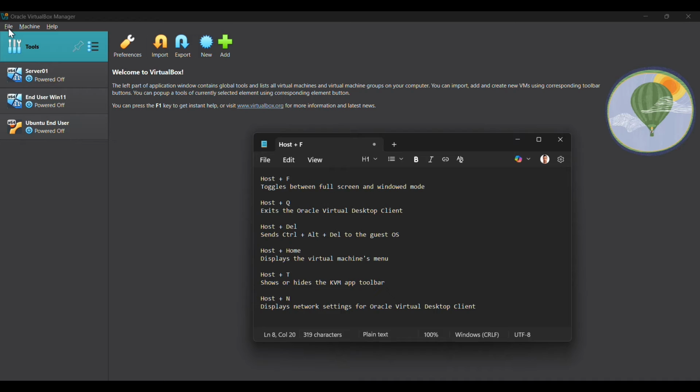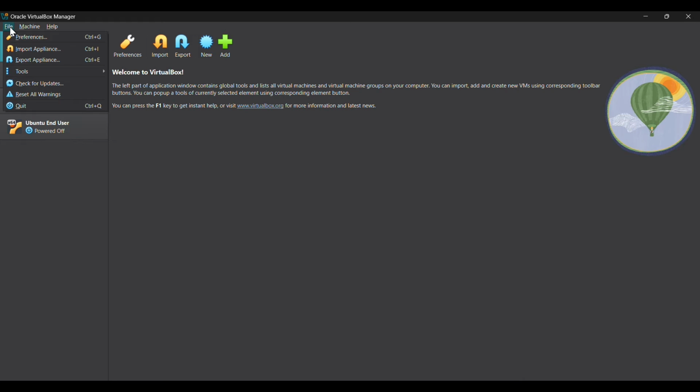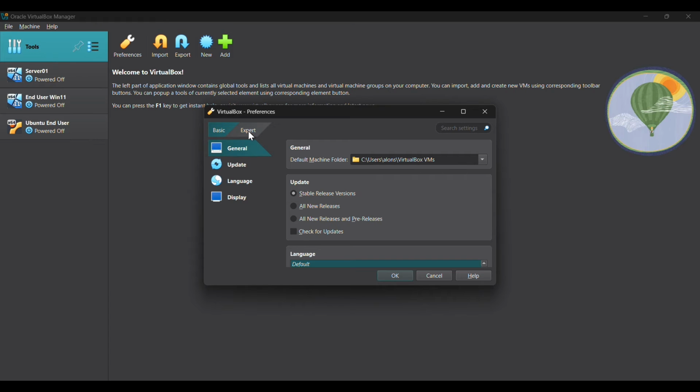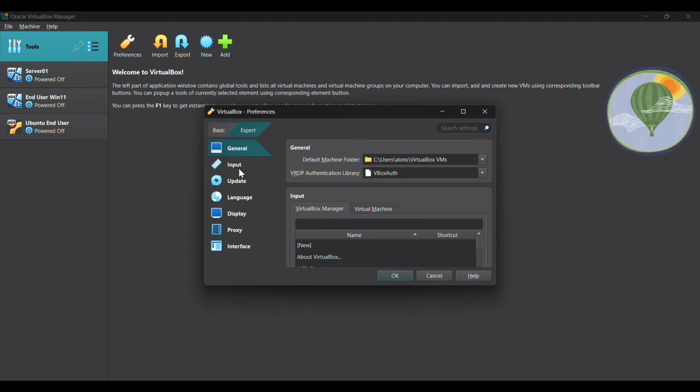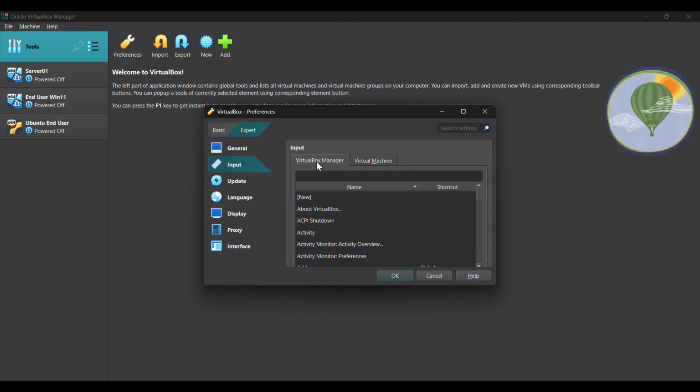So we go to File on the top left, then Preferences. So we have two modes, Basic and Expert. So we want to be in Expert, then Input. So we are on VirtualBox Manager, but we want to go to Virtual Machine. So now let's search for host.